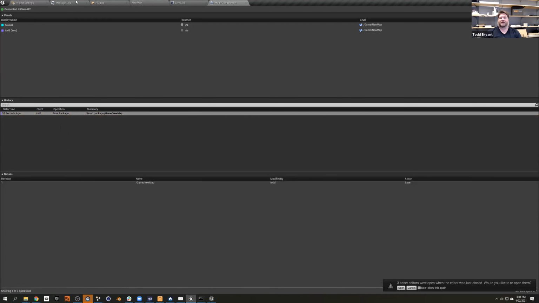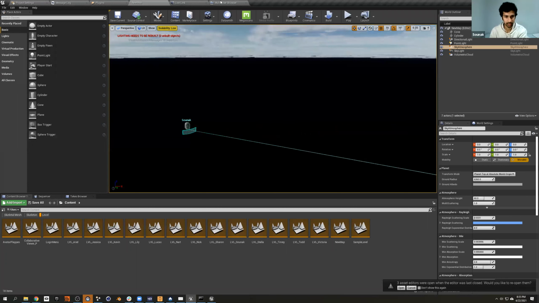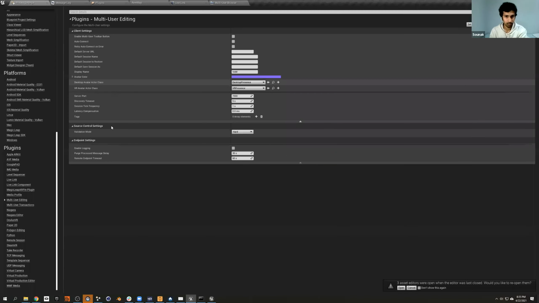Okay, so now we're back together in the same map. Usually you want to create content, right? So now we're in the same thing, and you can see the skybox, right? Yeah. Okay, now I can see it. All right, so now, Sammy, you go back to this multi-user settings. You got 7,000 in the server port?